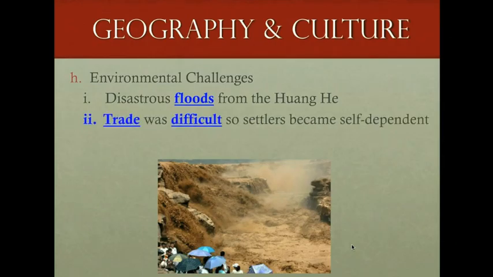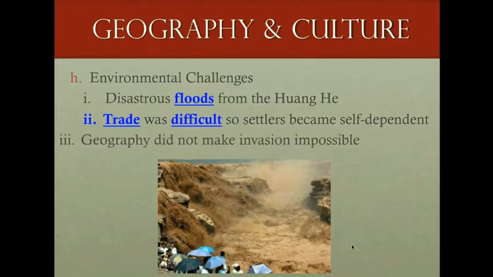Now, one of the environmental challenges of China is that trade was very difficult. It's hard to trade with other cultures when you are so locked in because of the Himalayas, the Gobi Desert, the Taklamakan Desert, and oceans. I mean, you have to become self-sufficient. So trade was difficult, so settlers became self-sufficient.